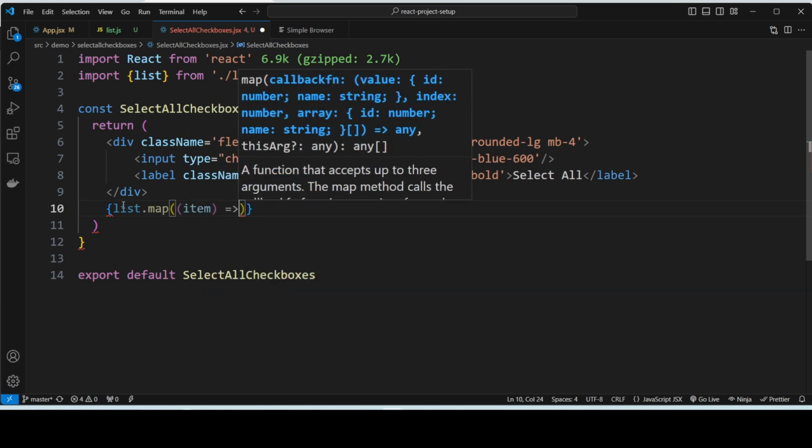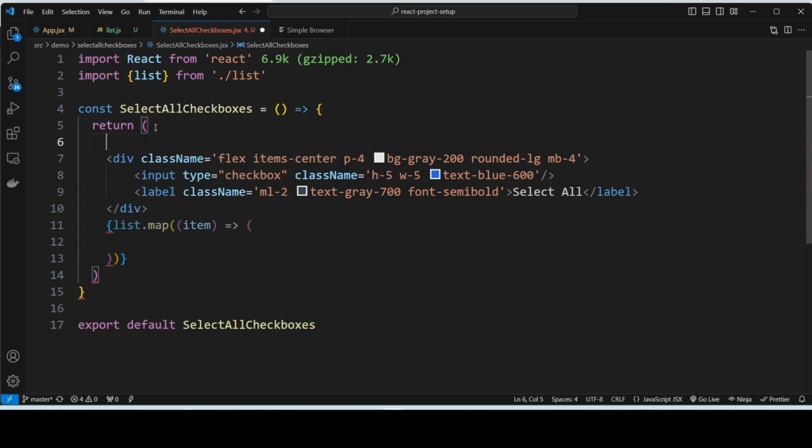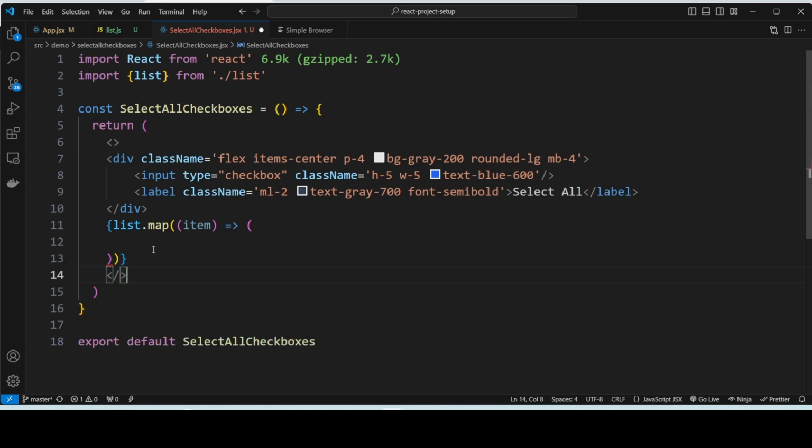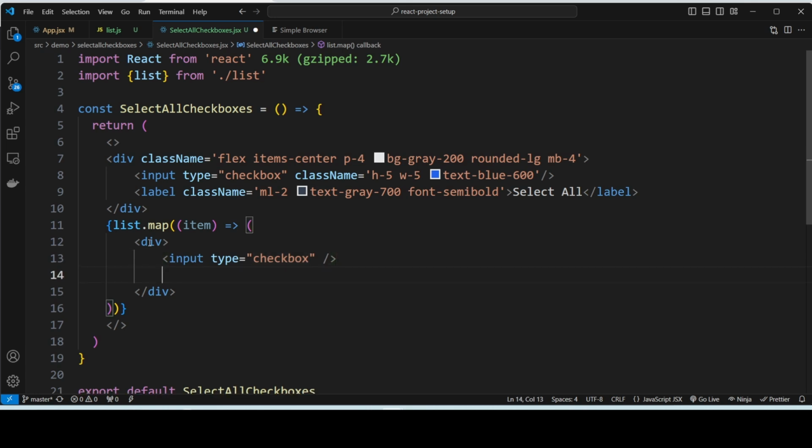Okay, now let me add a fragmentation here. Why? Because JSX can return only one element, that is you should have only one parent element. Okay, for that let me add fragmentation, and then inside this I'm going to use div and then input, type should be checkbox, and then label should have a name, that is checkbox name, that is we should read it from item name.